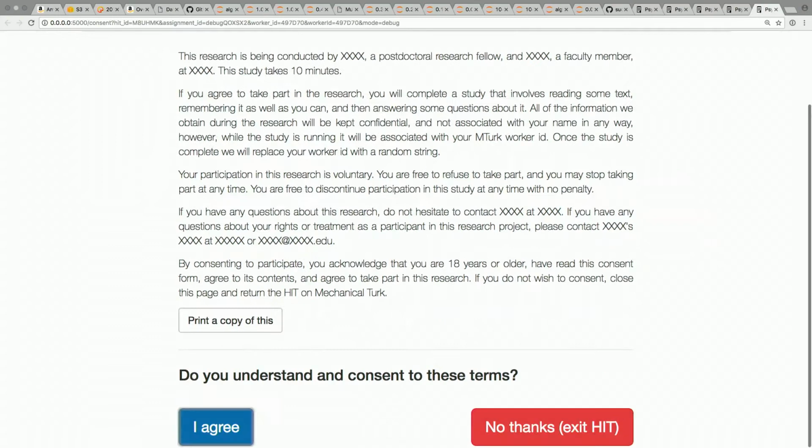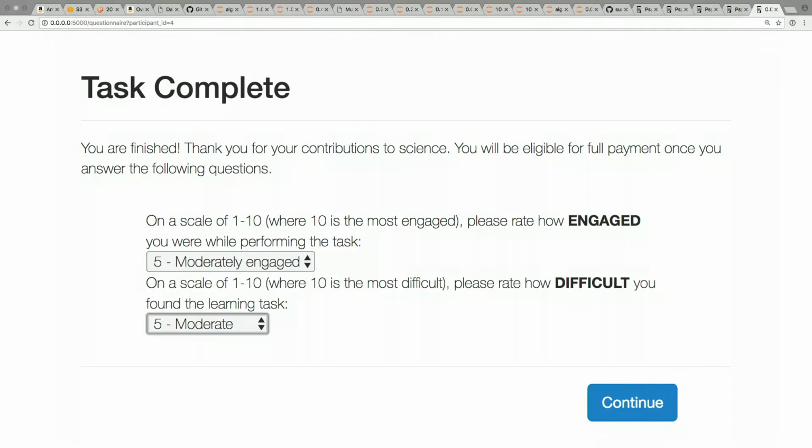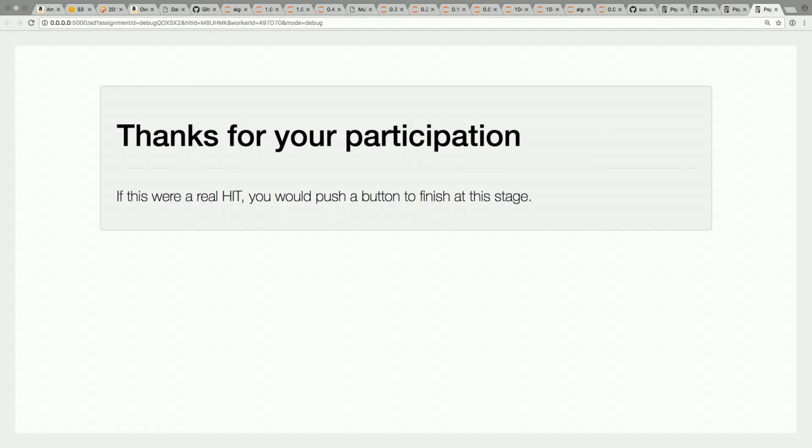I'm just going to click through these to show you that it continues all the way to the end of the chain. I think this chain's probably 5 or 6 long. Okay, and then it says, thanks for your participation, and it didn't pop open a new window. So that suggests that it's probably done.